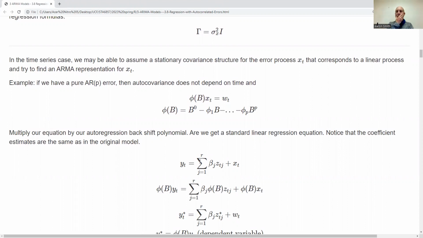Okay, so what we want to do is take a look at the situation where we have an autoregressive degree P model. So let's say that we have an autoregressive degree P model on our errors and no moving average portion. And we're going to say that the autocovariance does not depend on time because we just took care of that a moment ago, using the weighted trick.